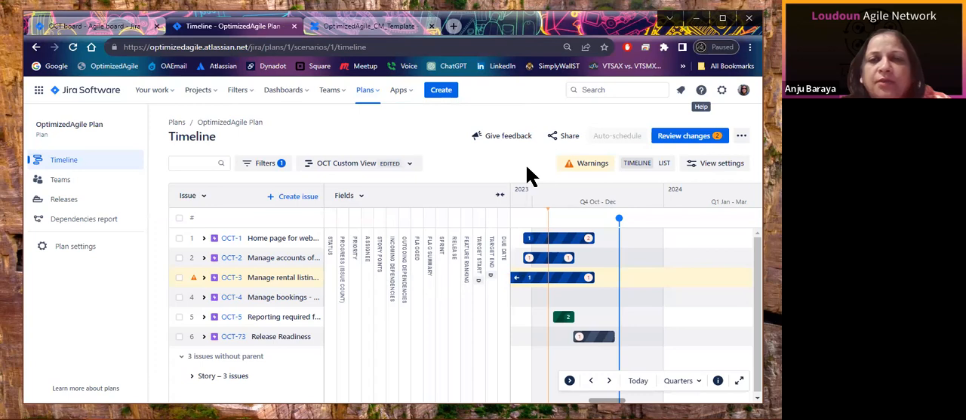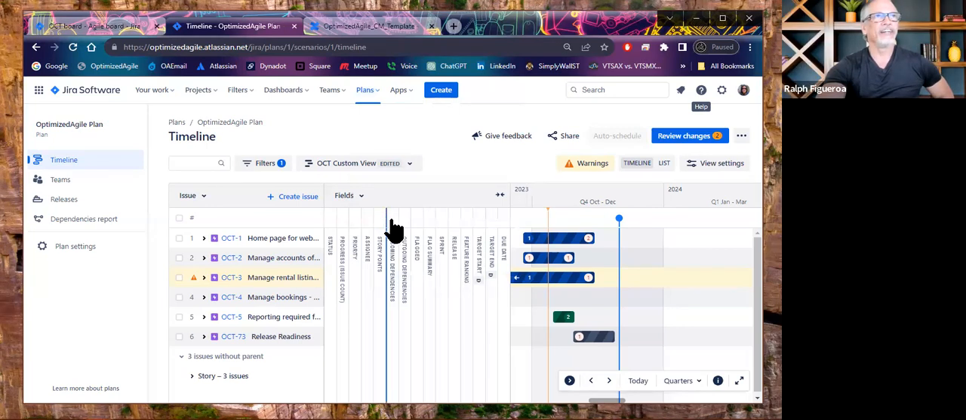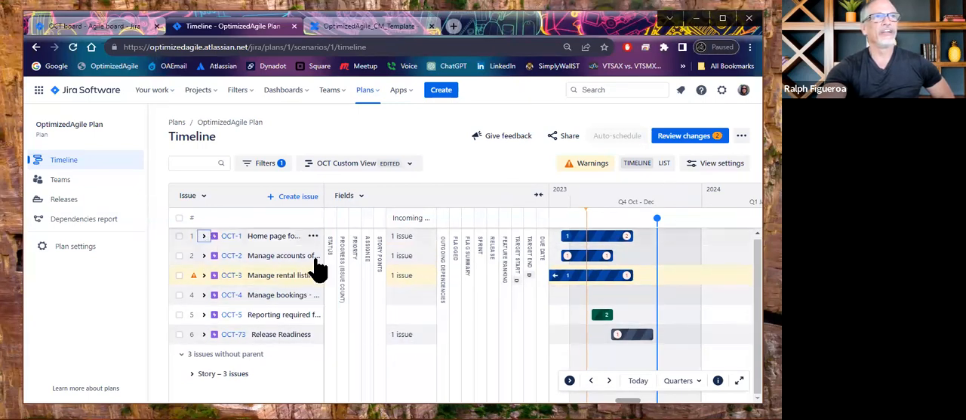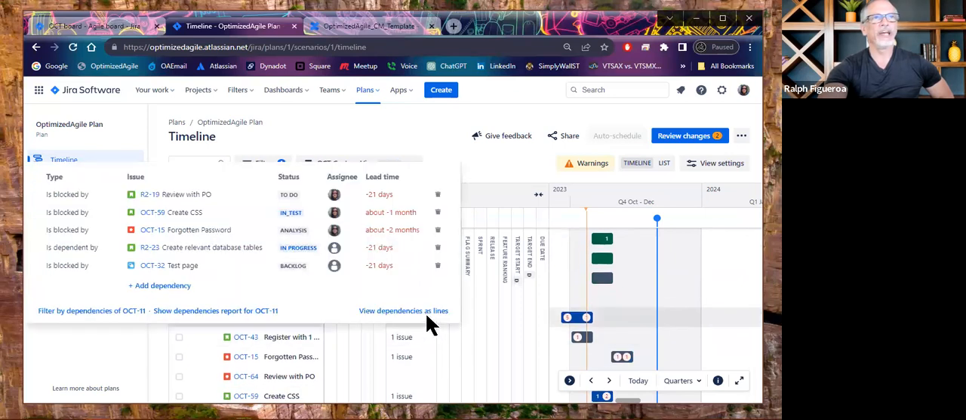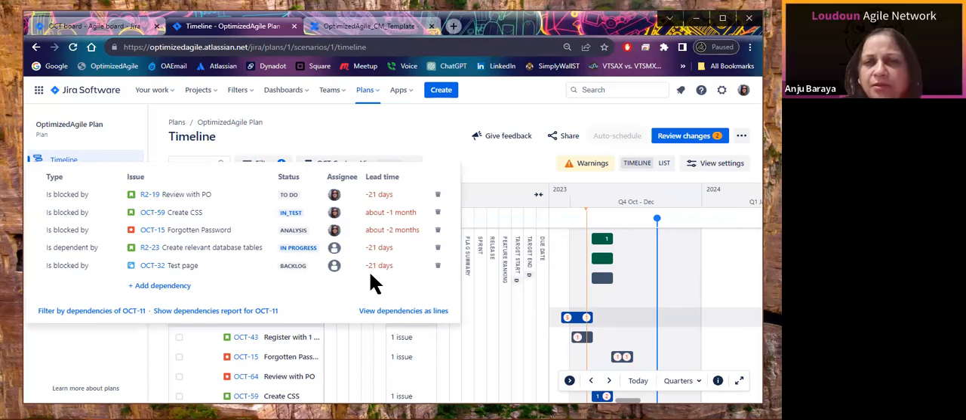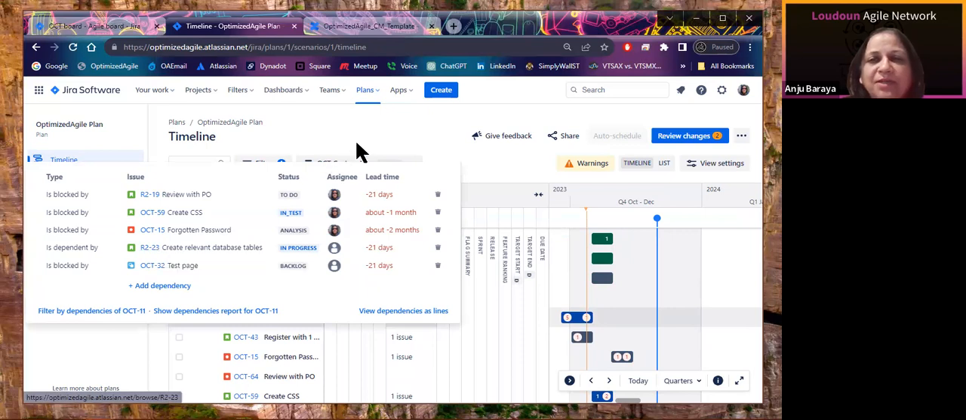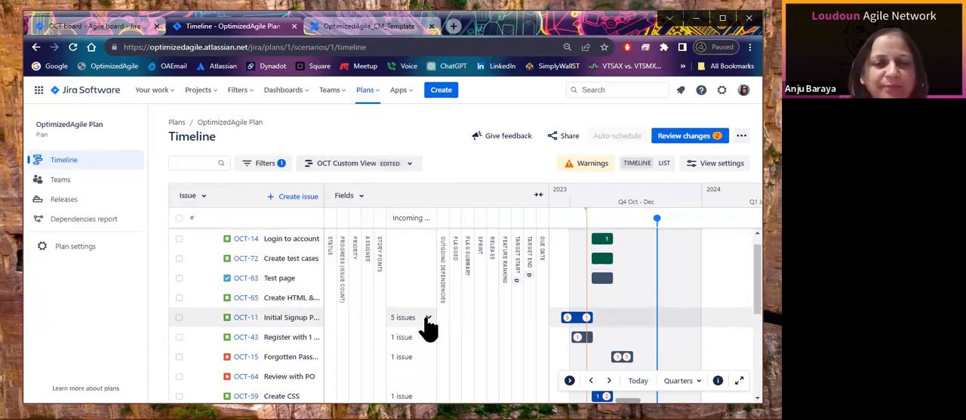Thank you, Ralph. Another question from Brian. For dependencies, how does JAR calculate lead time? Oh, that's a good question. I have to play around with that myself. Are you referring to these lead times? Could the person that asked the question get on the mic? Brian Hickman, are you still there? Is Brian still there? The question is, for dependencies, how does JAR calculate lead time?